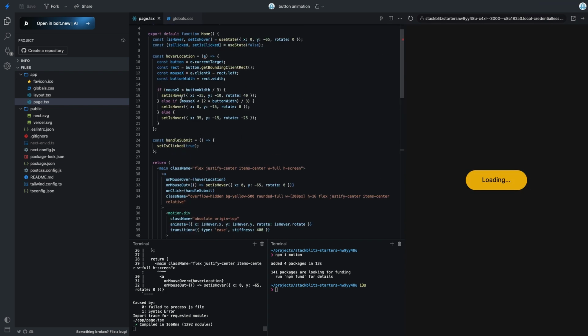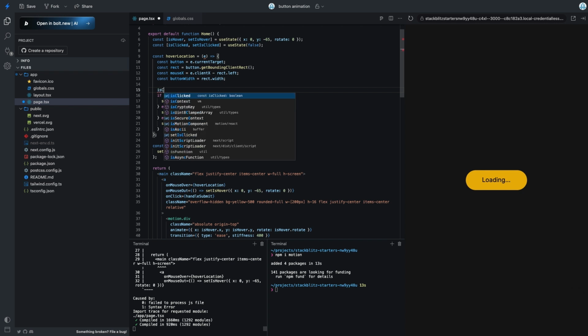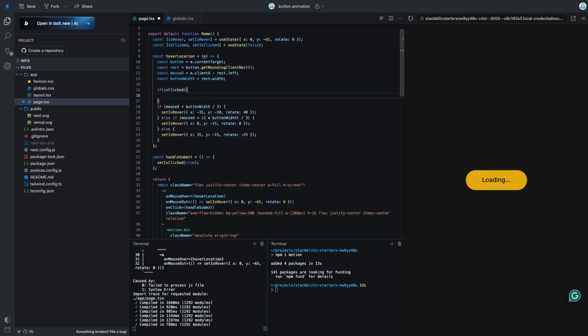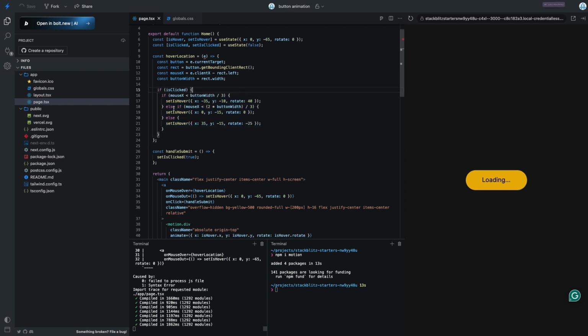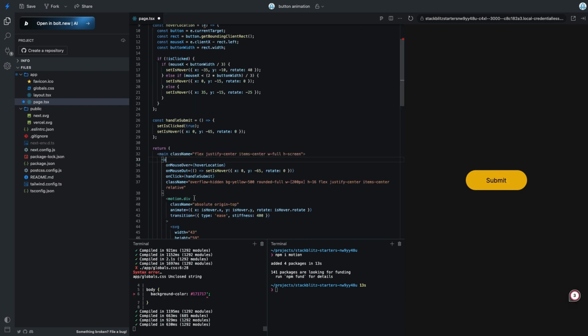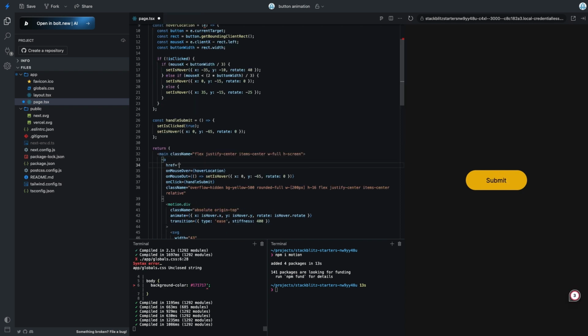To prevent the hover animation from occurring when the button is clicked, we will create a condition to check whether the button is clicked by using the state we created. If it's not clicked, only the hover animation will happen. To wrap up the video, let's add the ref to the anchor tag so that when we hover over it, the cursor changes to a pointer.